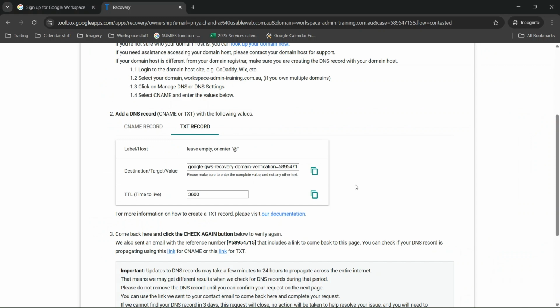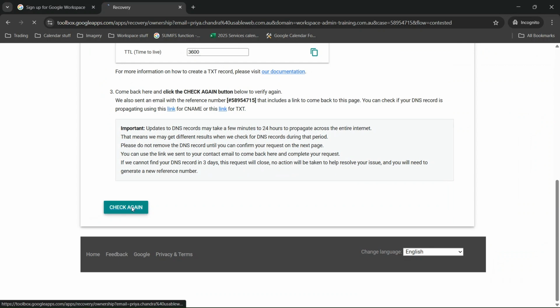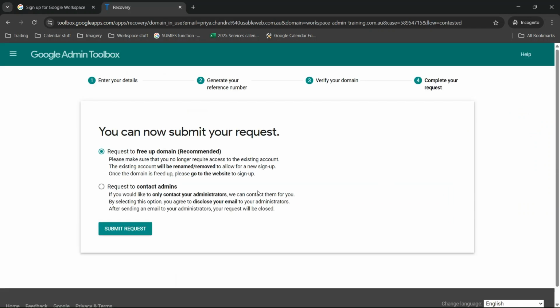Go back to the tab with the recovery details on it, scroll down and click on check again. Keep clicking check again until you get to this page. In 99% of the cases, the reason you're wanting to free up the domain is because you want to create a new sign up.